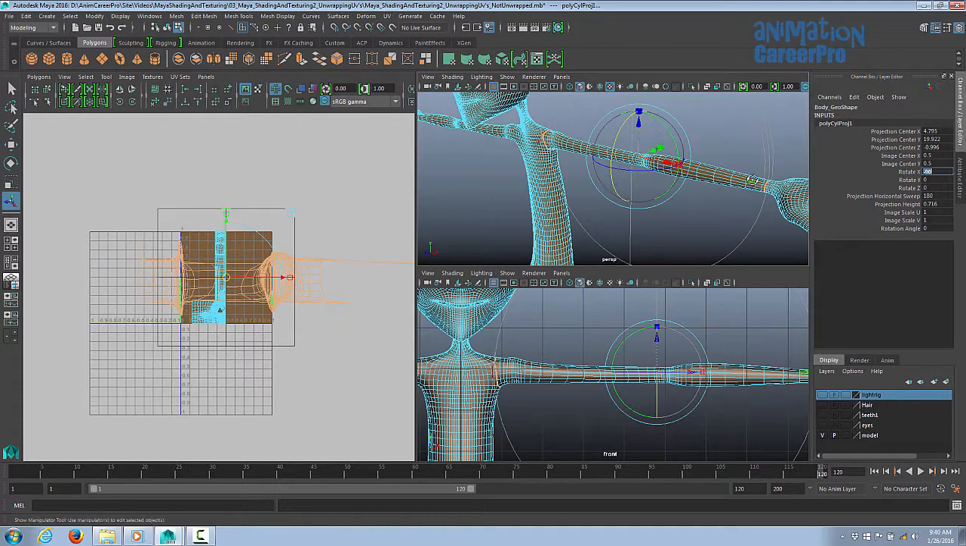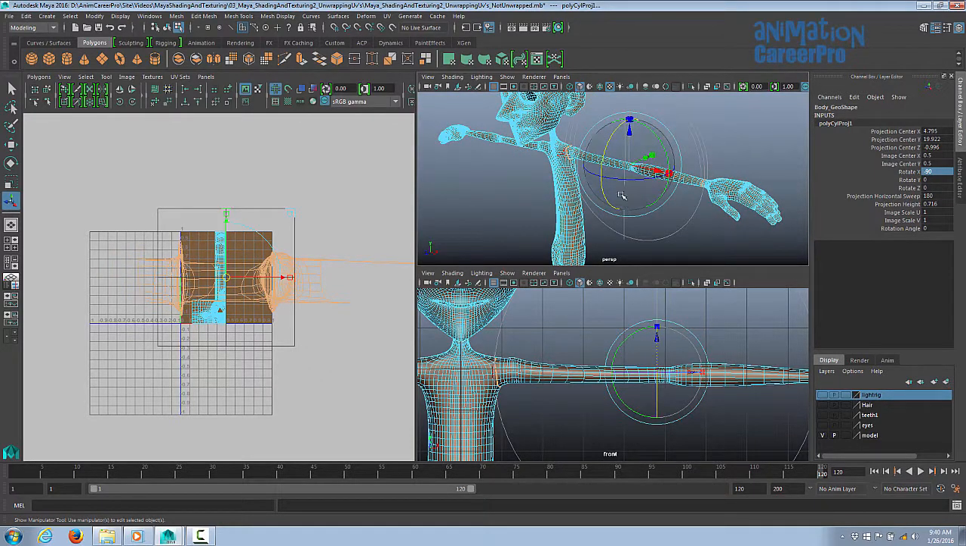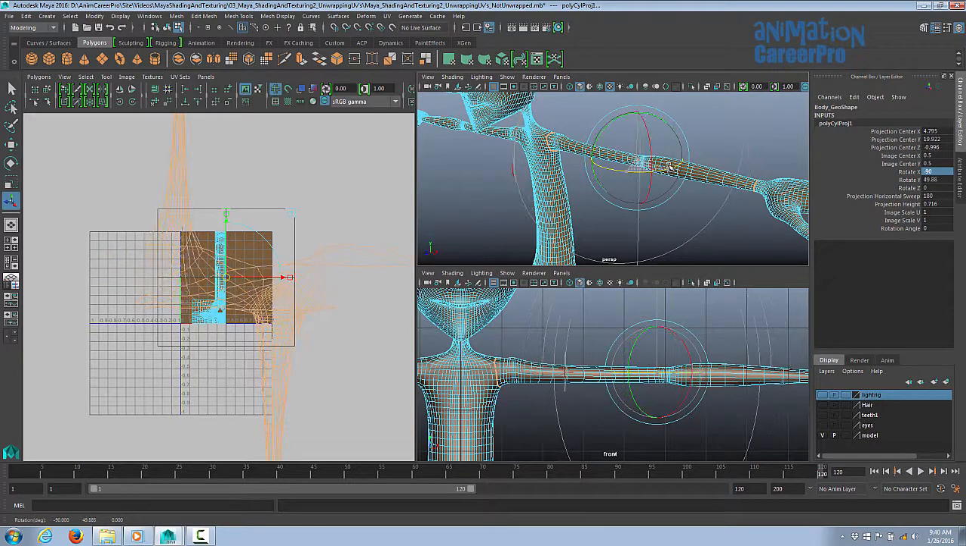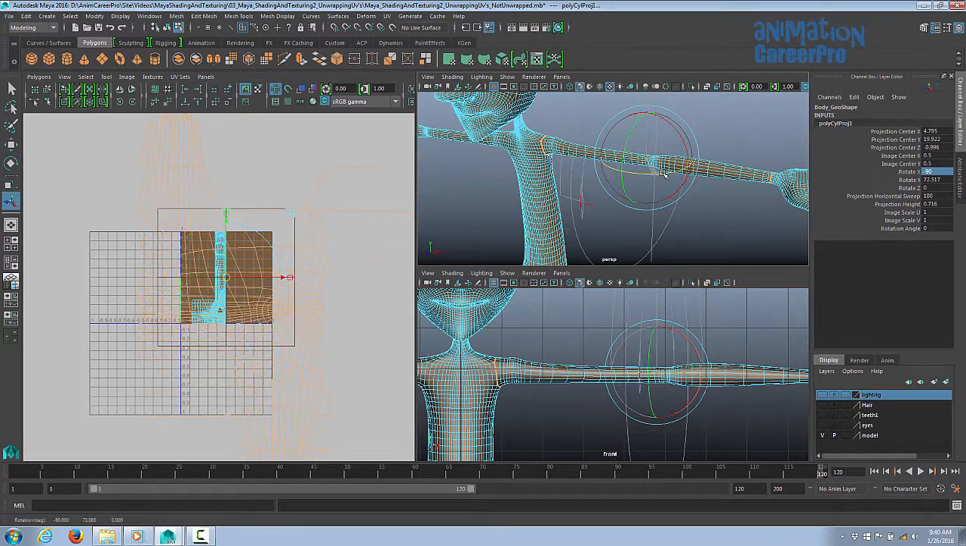If you happen to make a mistake and click off and it disappears, just go back to your UV menu set and go back to cylindrical. Just click on cylindrical again, and you can do it as many times as you want, really. So let's rotate this in Y just to get it parallel with the arm. And again, it's going to be 90 degrees.